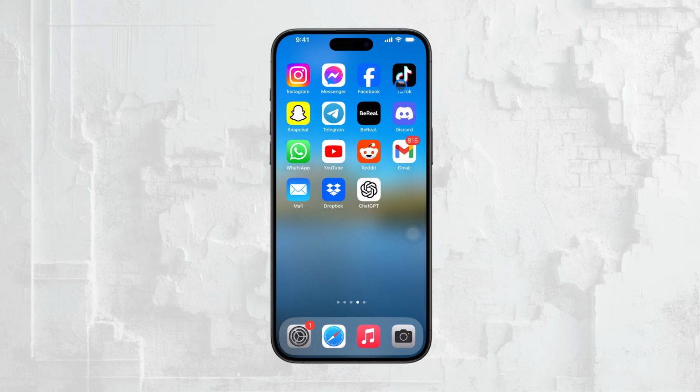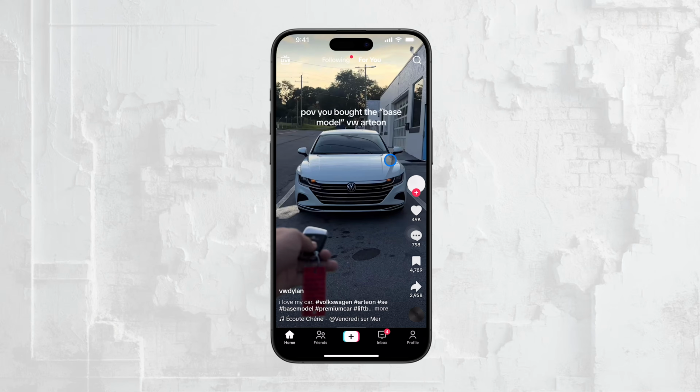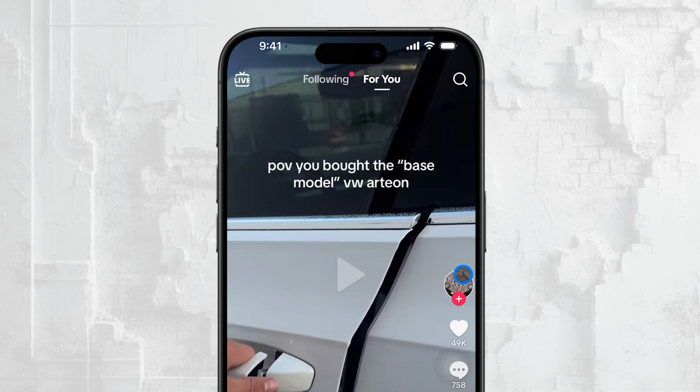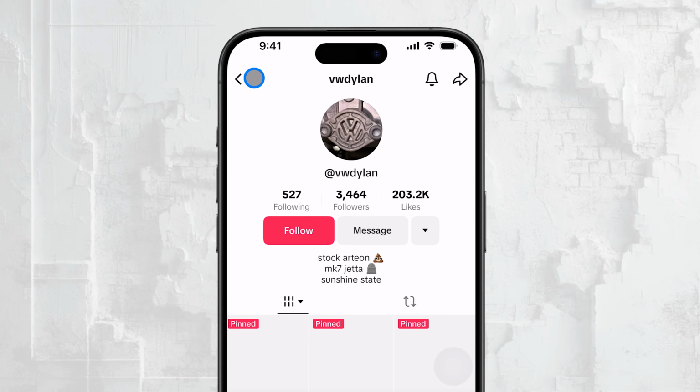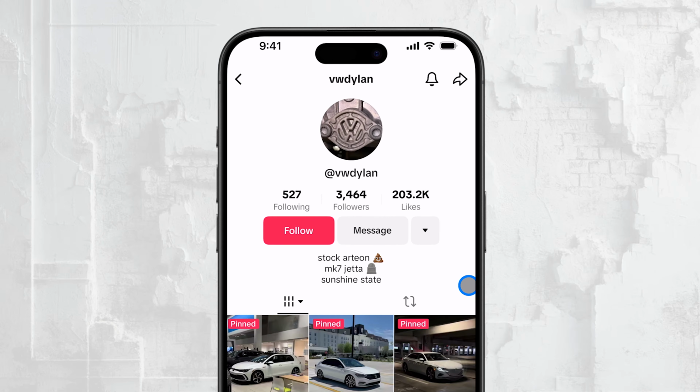First, you'll need to open the TikTok app and find the profile of the person whose bio you want to check. This could be someone you're following, or you can search for their name in the search bar at the top. Once you've found their profile, you can view their bio in a couple of ways.